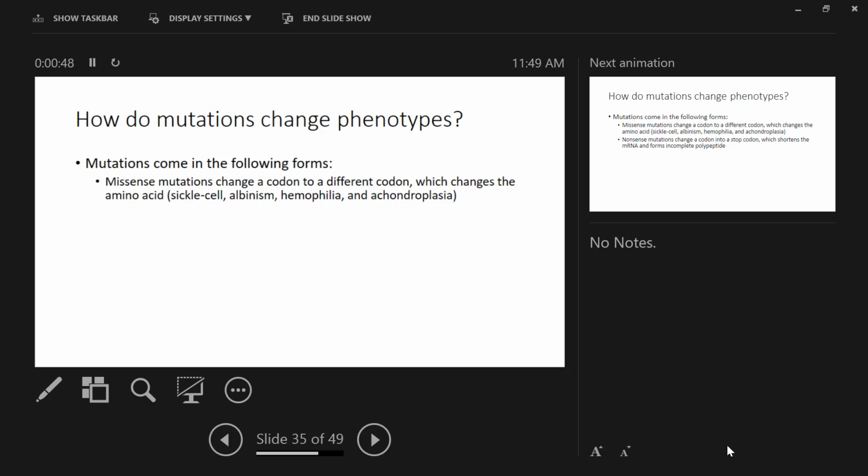Now, I want you to know this. A missense mutation might have a very, very small impact on the phenotype, or it might have a very large impact on the phenotype. Like in these examples here: sickle cell anemia, albinism, hemophilia, achondroplasia. These are all genetic illnesses, some of these with huge pathological implications. And so these are missense mutations that have a huge impact on phenotype.